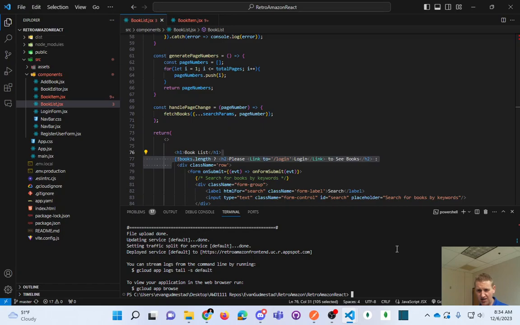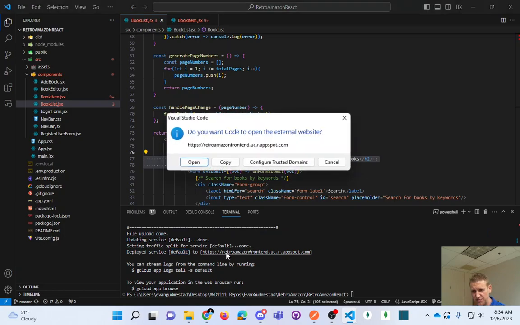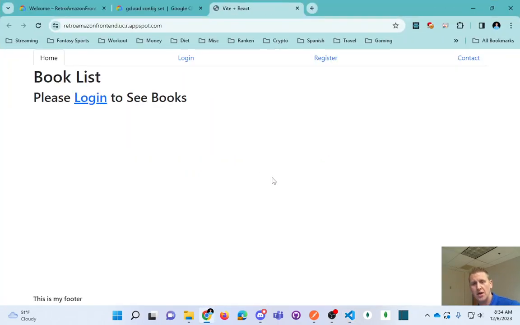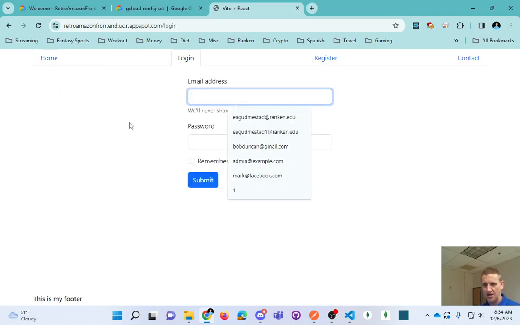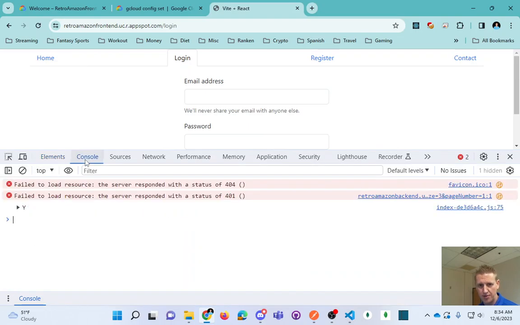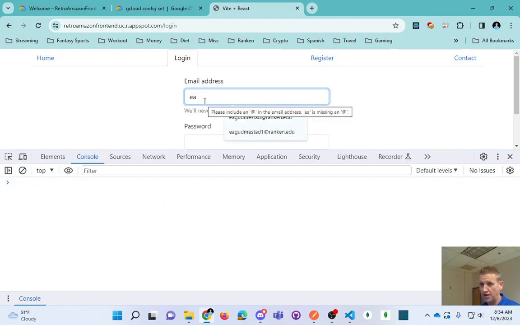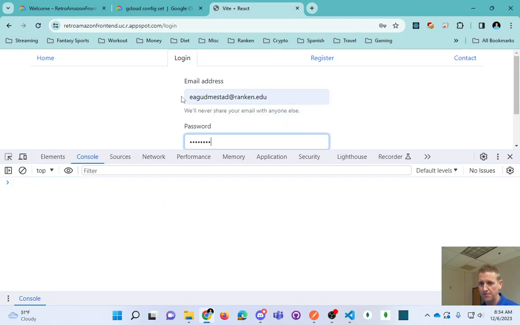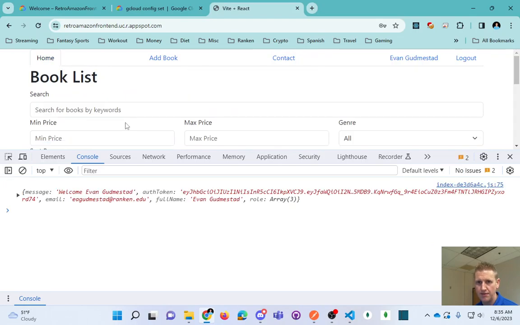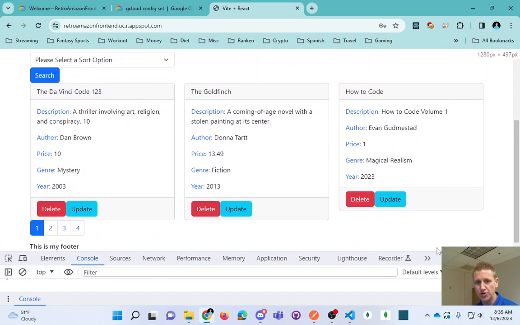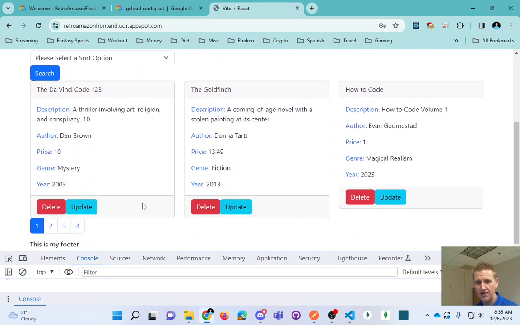Moving on. Look, it at least uploaded a deployed service to that URL. Okay, so we're getting the React app to pull up. This is good. Let's pull up the console while we're at it. Of course, I would expect that. Log in. And we have our new paging controls. And we have everything deployed on our live retroamazonfrontend.com.